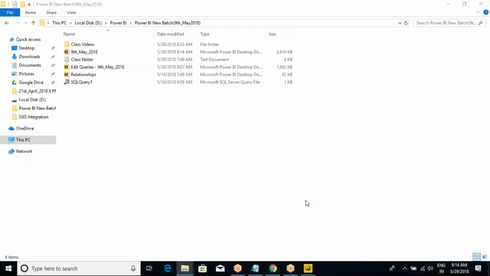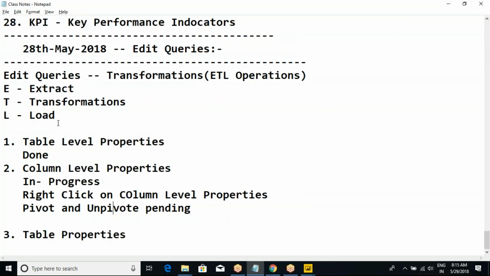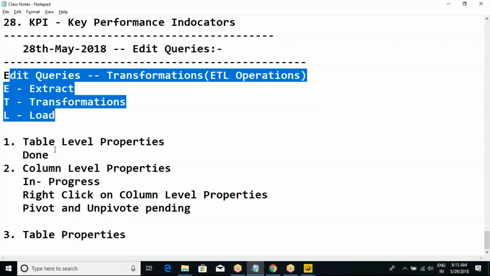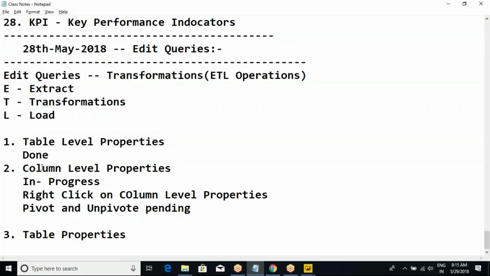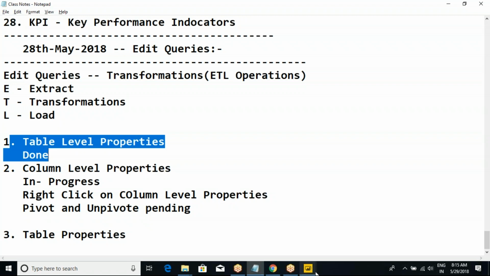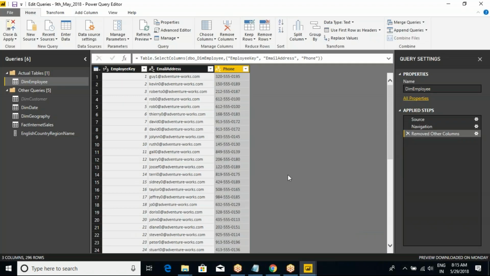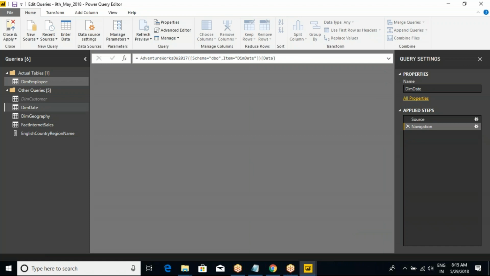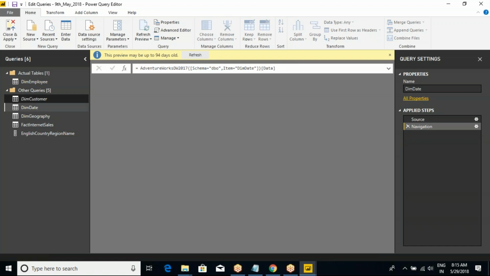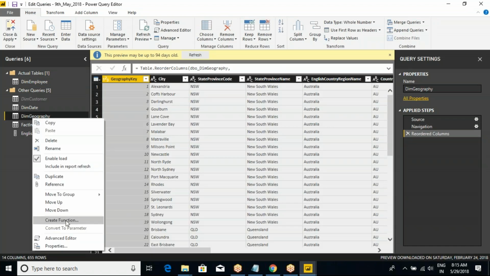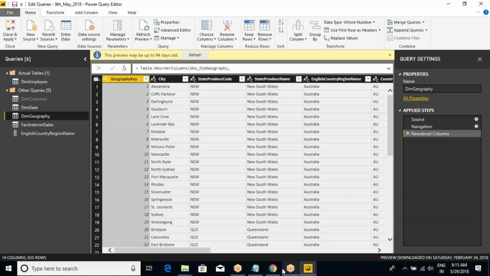So let's continue today's class. As we are in the discussion of the edit queries, we just understood what edit queries are, and there are certain table level properties that we have completed. For example, if we go to edit queries, these are the table level properties. Right click on the table, whatever we see here, this is what is called the table level properties.